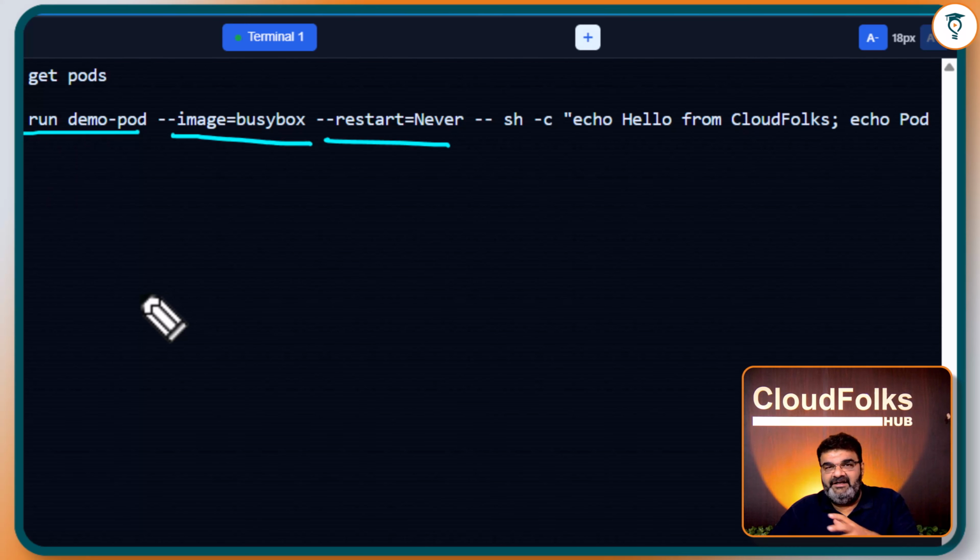Why? Because we are creating a completed container, meaning inside the pod there will be one container that will run some command, and then it will be in a terminated state. If we do not disable this restart policy, it will create the container again and again, so it will be like a loop, and we don't want to generate this loop. So that's why we are using restart equal to never.